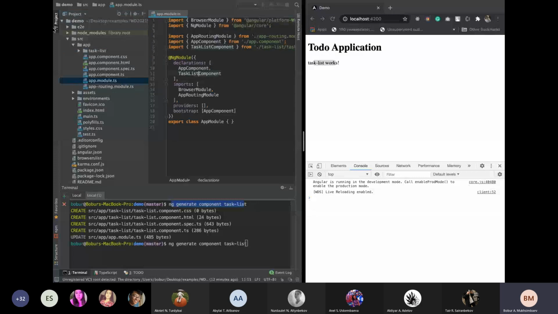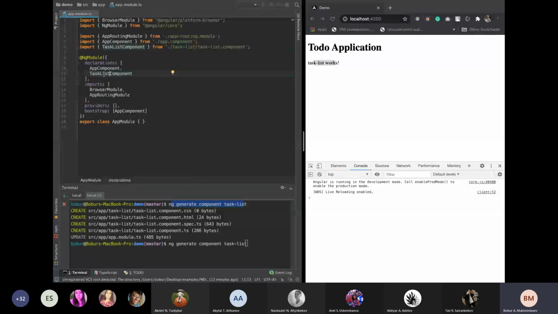As you can see here, it will automatically add this task list component that we created right now inside of the declarations, because Angular should know which component was created by you, and Angular should know all the things over here. So by default, app component was added here. For any new generated components from the command line, it will automatically add it to the declarations.